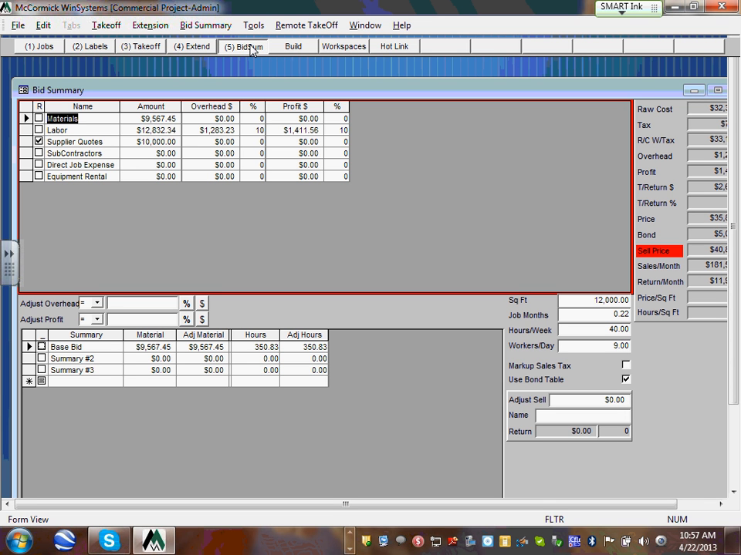You do not need to do them in order. You can be putting in your quotes before you even do the takeoff. Does that make sense, guys? But at the end, when you do the takeoff, you have to extend and send it to the bid summary so it lumps everything together.